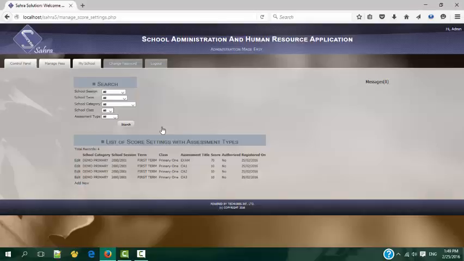Okay, now we see 70 plus 10 plus 10 plus 10 is over 100. So our assessment average is going to be over 100. So we are done with score setting.